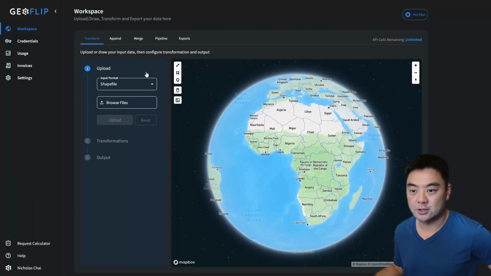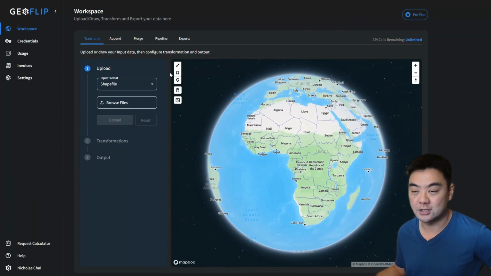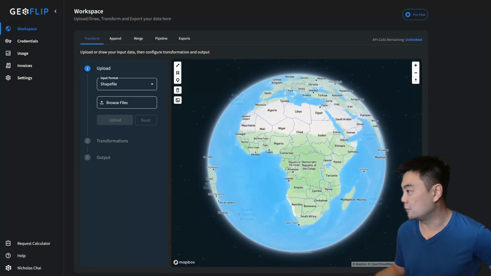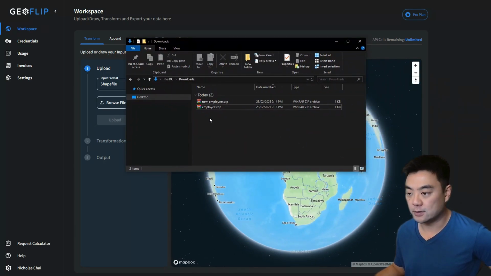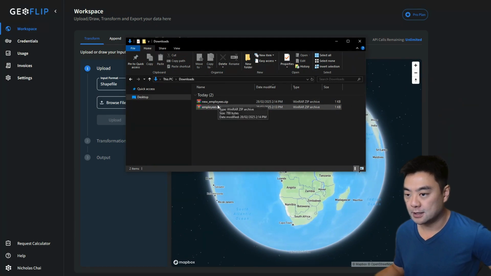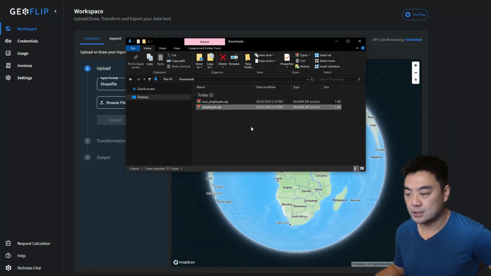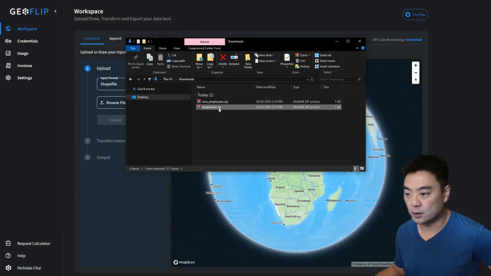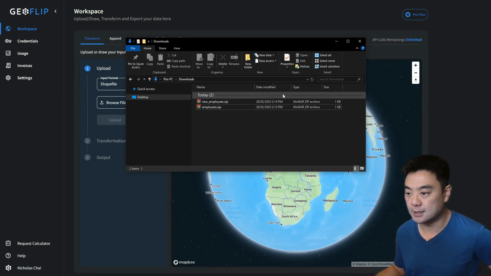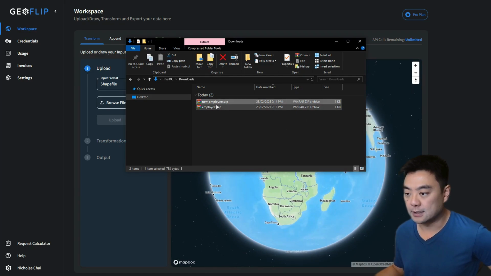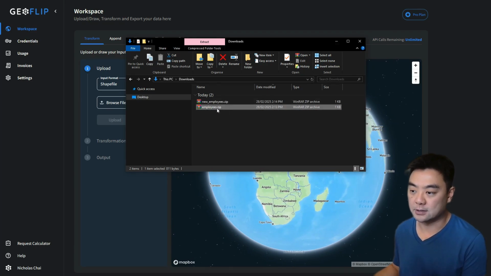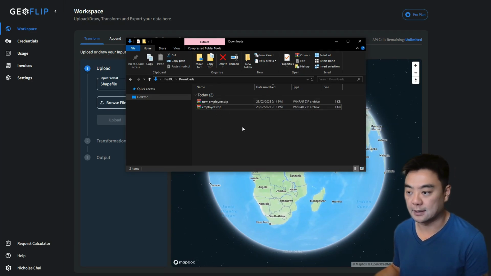Okay, so I'll assume you know how to log into Geoflip and get to the workspace by now. So get onto the workspace, and we can see in my downloads directory here, I've got the employees shapefile, which is maybe our master data set that we use to maintain our list of employees. And then we've got the new employees file here. So that's the new ones that we're going to then add to the original employees data.